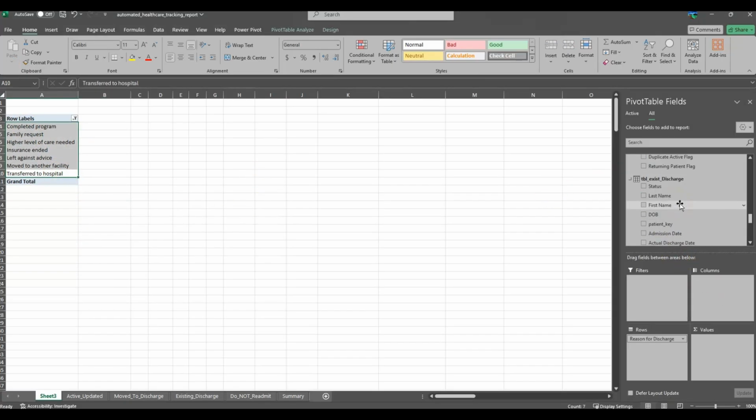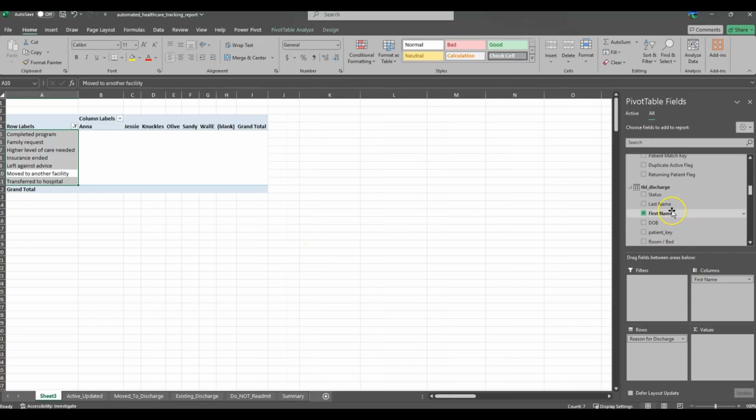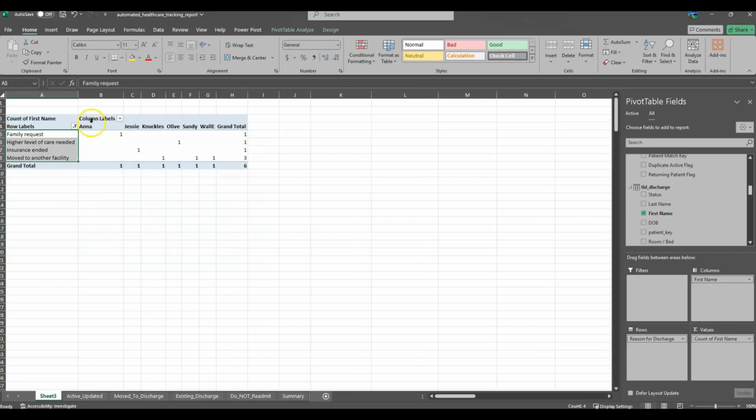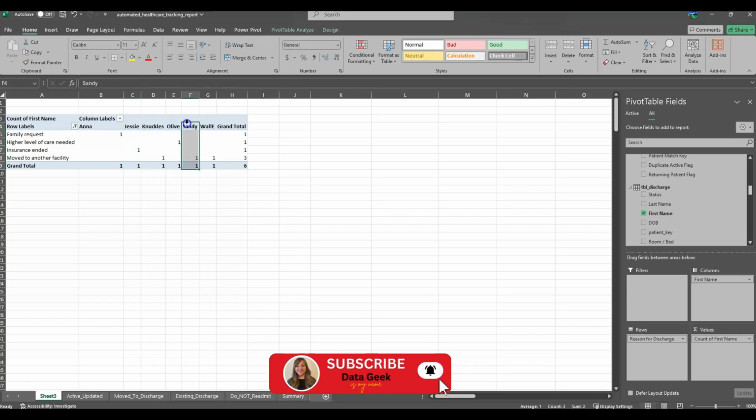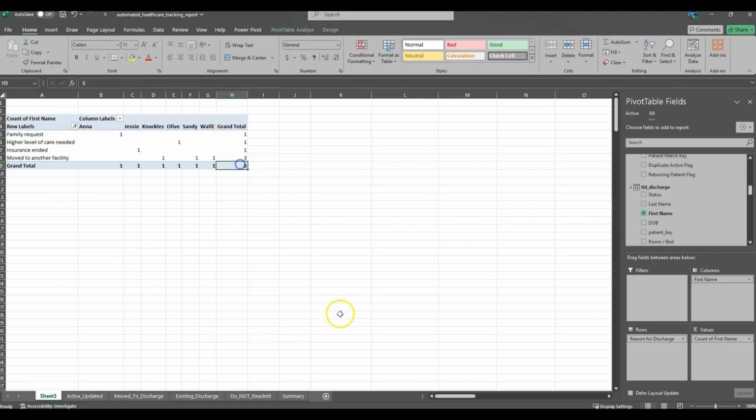And now we want to compare it to the first discharge table. This table does not have a reason for discharge. So now I'm going to click on name, click and drag into rows. And then I'm going to click and drag first name again into values. So now I see that Anna has a family request discharge. Jesse has insurance needed discharge. And it goes on and on for all of those ones. And it has a total of 6. That's just one in many examples from pulling from 2 different tabs of data.